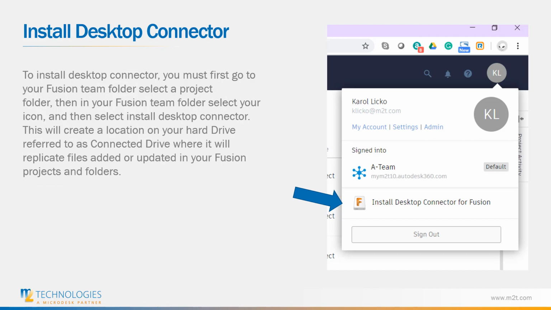To install Desktop Connector, you must first go to your Fusion team folder, select a project folder, and select the icon on the top right corner, and then select Install Desktop Connector. This will create a location on your hard drive referred to as a connected drive, where it will replicate files added or updated in your Fusion projects and folders.